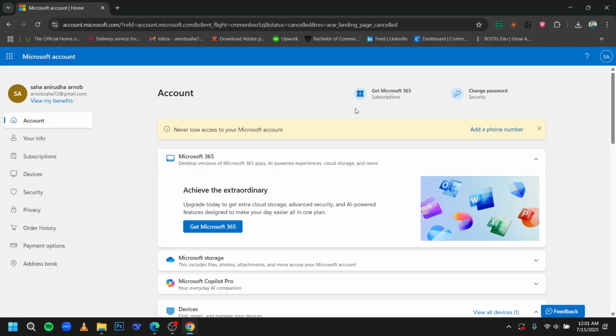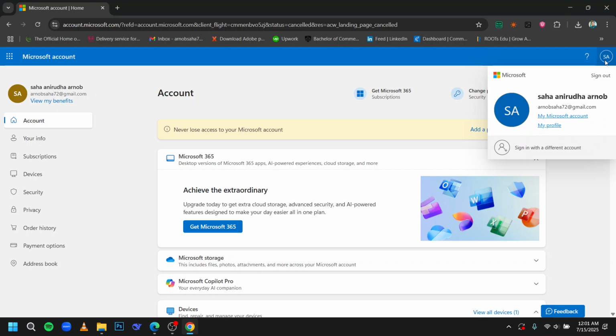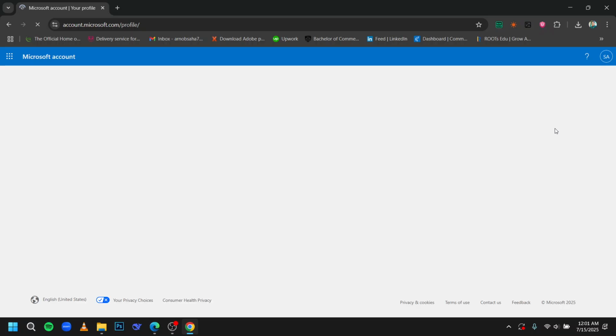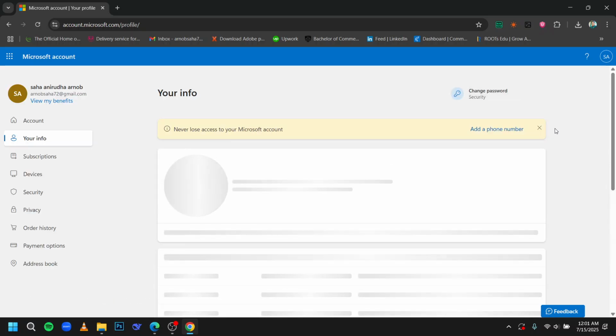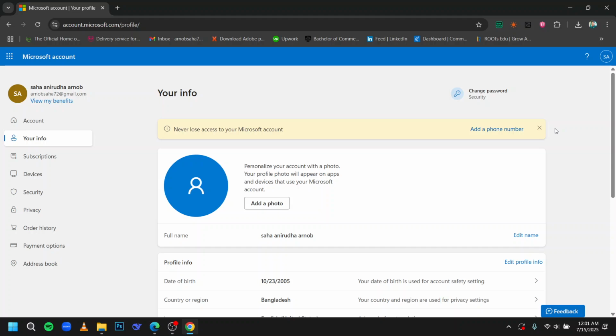But if you want to change your profile picture, then you have to log into your Microsoft account in your browser. I am choosing the Google Chrome browser here. Then when you log in to your Microsoft account, you will see this page, and after that you have to click on this here. Then you have to click on the my profile option from here, and here you have to wait a couple of seconds for it to get loaded, according to your internet connection speed.